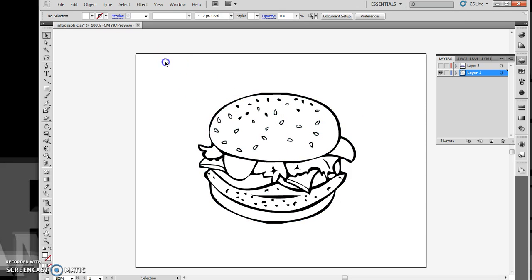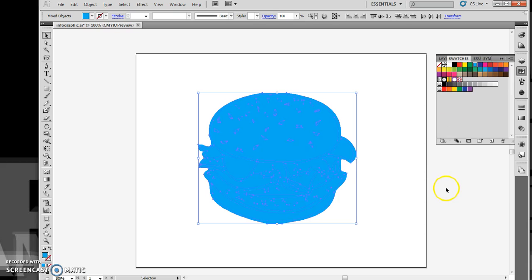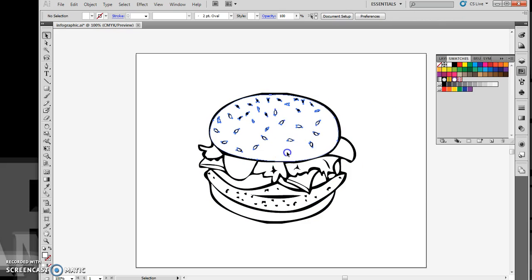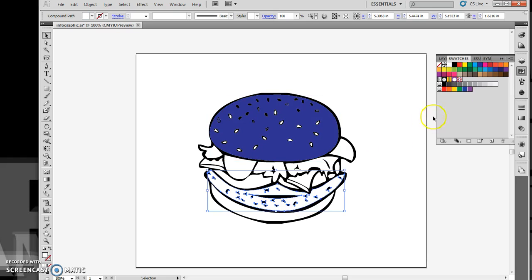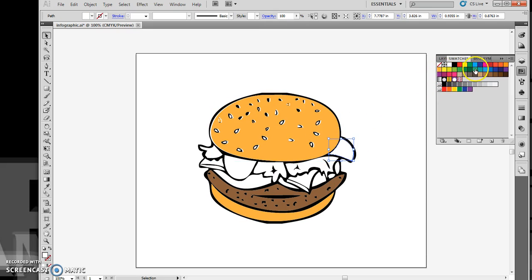Now, if I select the whole item and go into my colors or my swatches and give it a color, you'll see that I'm going to lose all my black. So I don't want to do that. I'm going to go Control Z and go back. But I can select just this piece and color that blue, and I can color my burger brown, and so on. I can give different colors to different parts of my burger, and I could color in each piece that way if I wanted to.